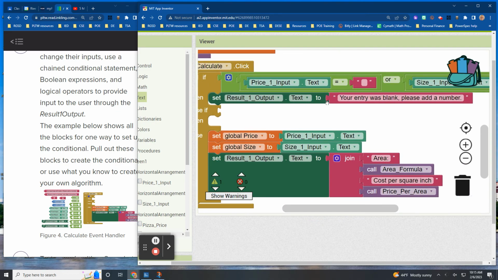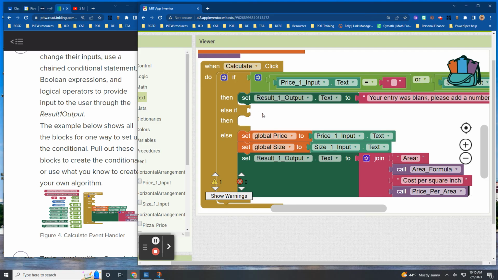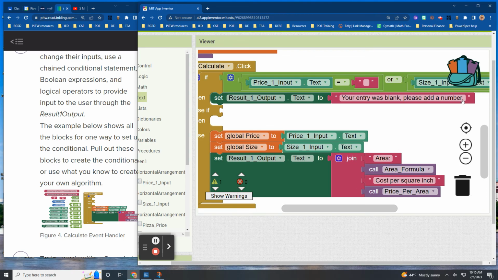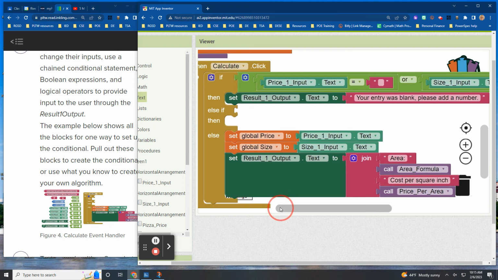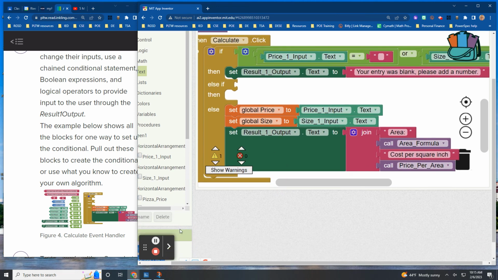Okay, so result one text: Your entry was blank. Please add a number. Else if... I just got a period there. Your entry was blank. Please add a number. So now in our else if, we have to decide, is that a number? Else, if it is a number, see this if, and we have this logic? We need to do the same thing. We need to add some logic.